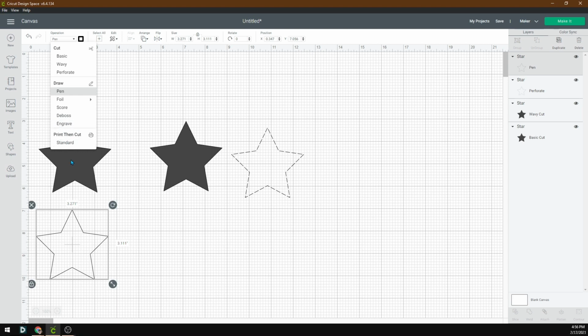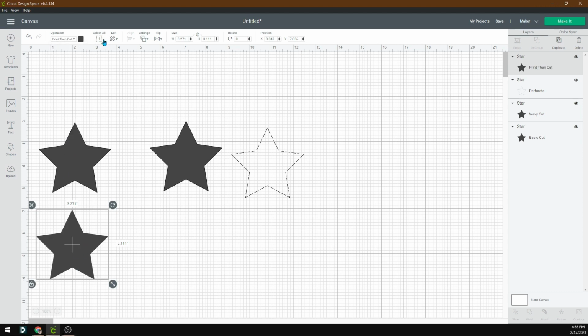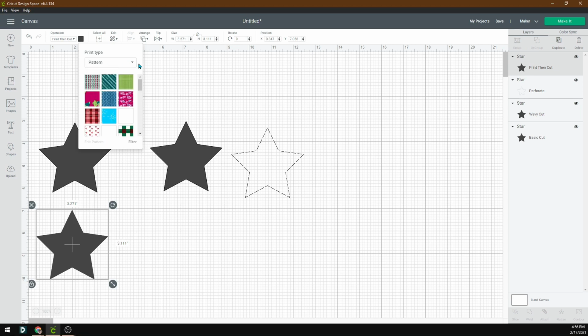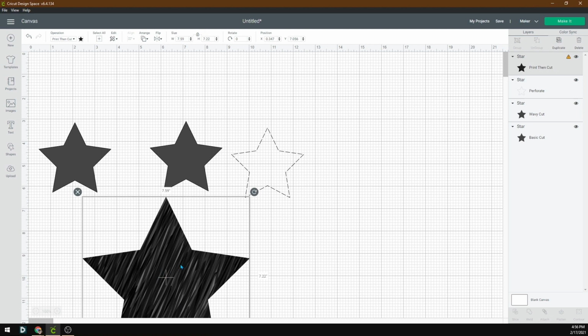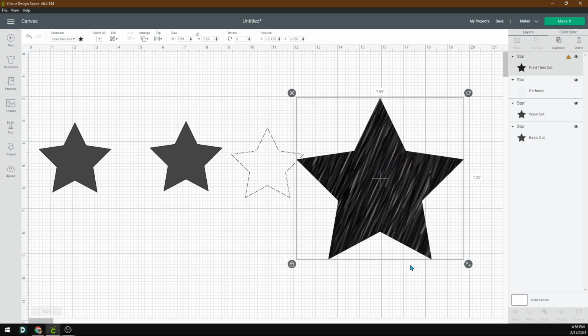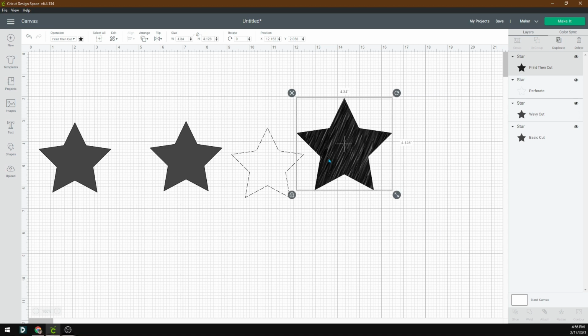If you want to turn something into a print and cut, you'll click on the print and cut standard option. Then you'll select the color block up here. In this case, it's gray. You'll change the print type from color to pattern. There are a bunch of preloaded patterns, but you can also upload your own. I'm going to use this one. And then now that it's formatted as a print and cut, I can print it on my home printer and then my Cricut can cut around the outline of the star.